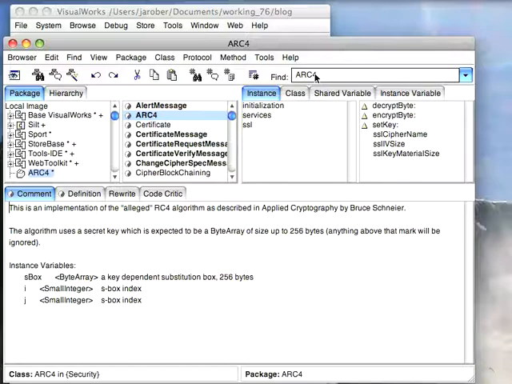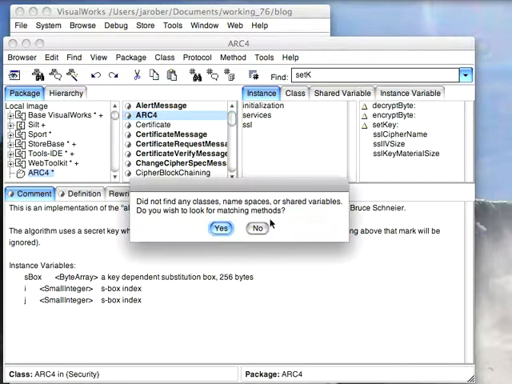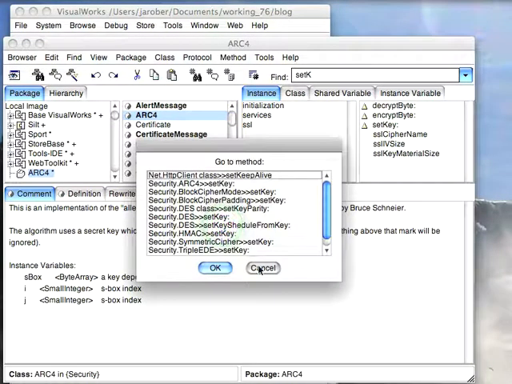So ARC4 is a class. It took me directly there. So I can get a little more specific or a little less specific with this option here because it'll find classes or methods depending on what I'm looking for. So for instance, if I type set key like that, it says: do you not find any classes? Do you want to look for methods? So I say yes, and it'll give me a listing of those.